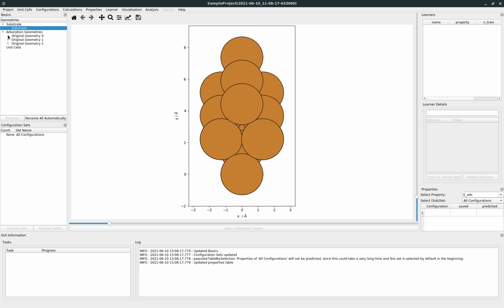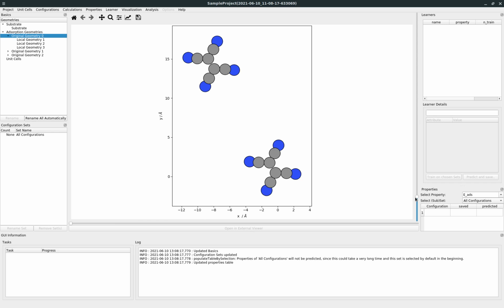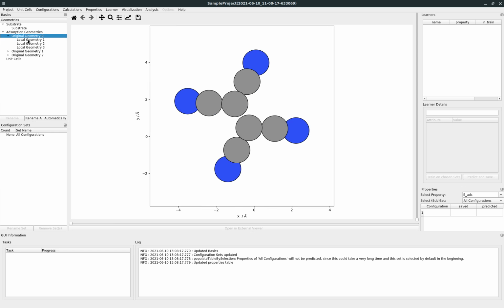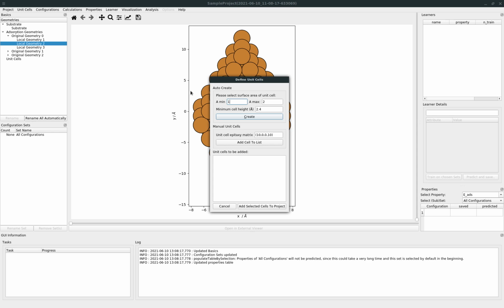And also the geometries, local geometries. The next step is to generate unit cells. This is either done by automatically generating them or by manually adding them.